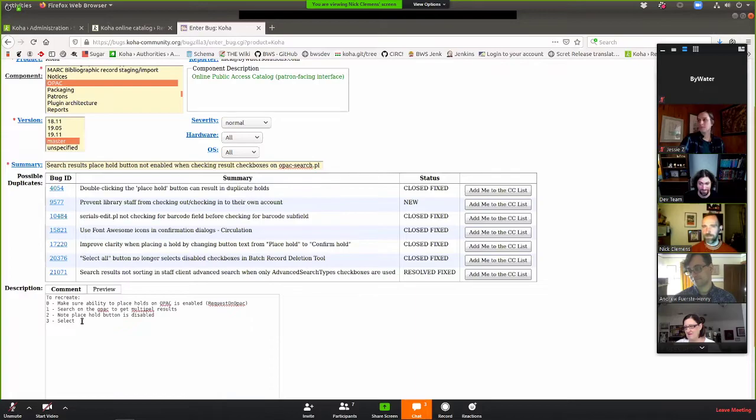I looked it up. Is there something for placing multiple holds, or is that inherently enabled? I believe it is inherently enabled. Okay. All right. Check a box next to a result, for note place hold button not enabled.